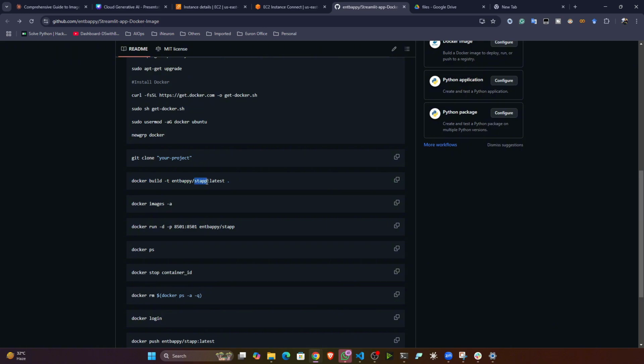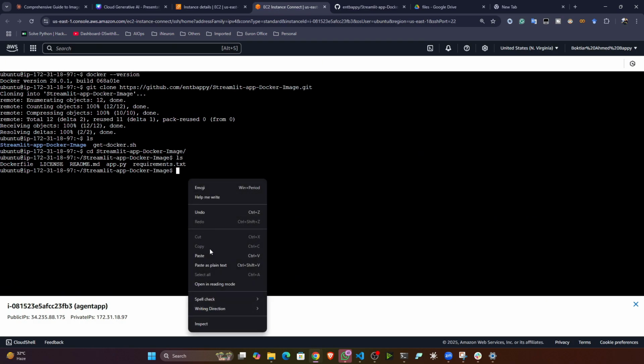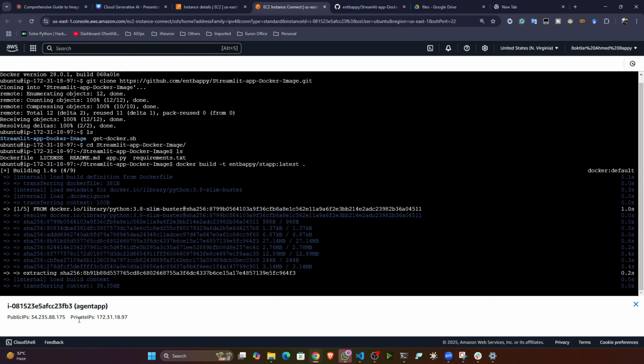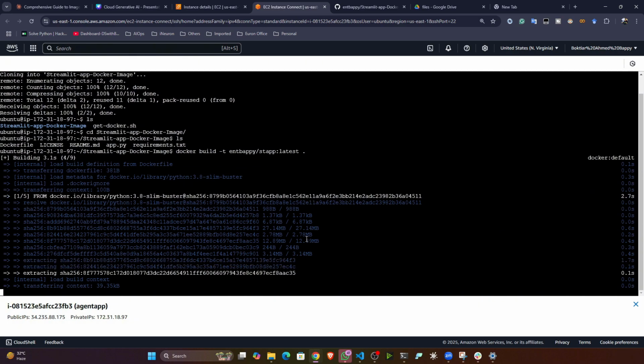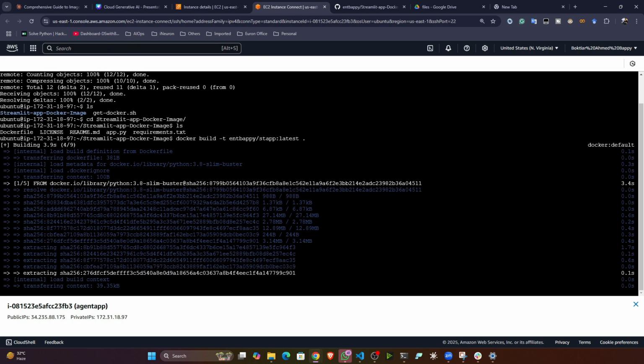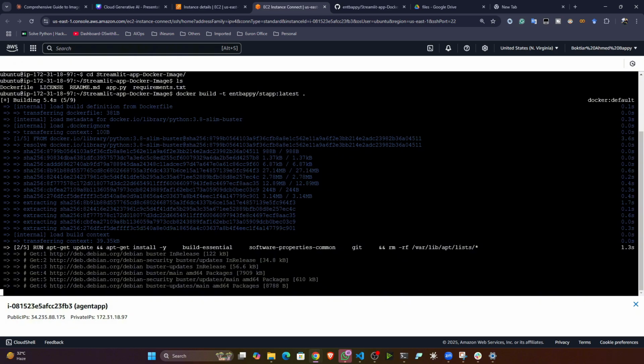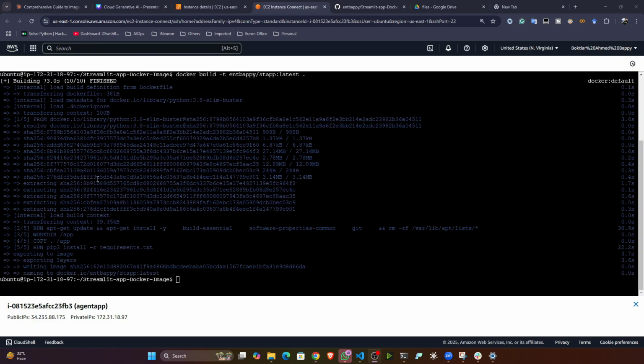Okay, so here I've given st-app. You can give any kind of name as per your project. So let's build the Docker image. So now see guys, the image is building. It will take some time. I will wait. Once it is complete, I will come back. So guys, you can see my image is built.